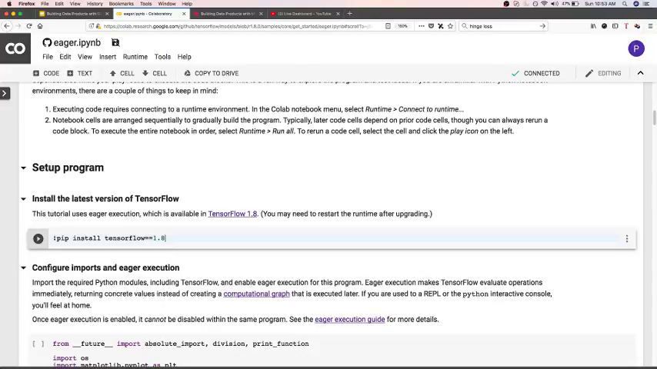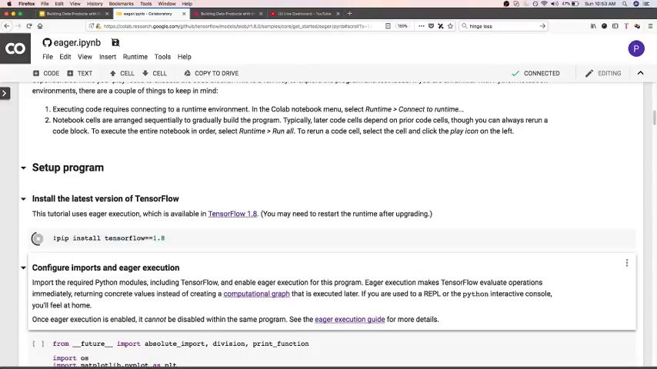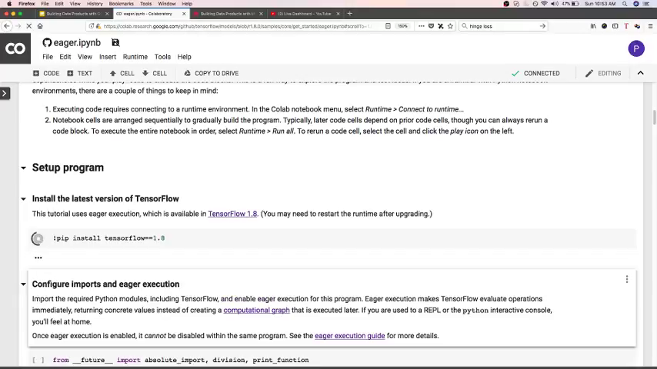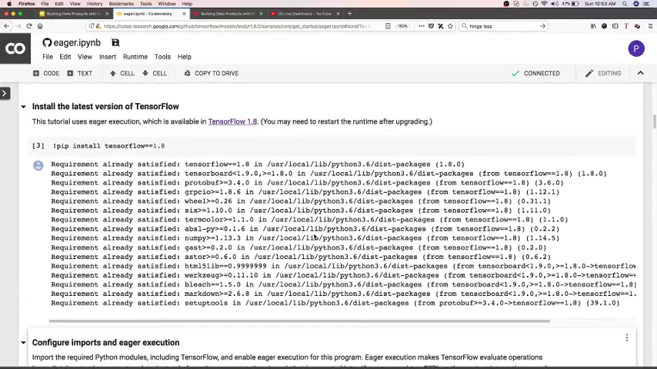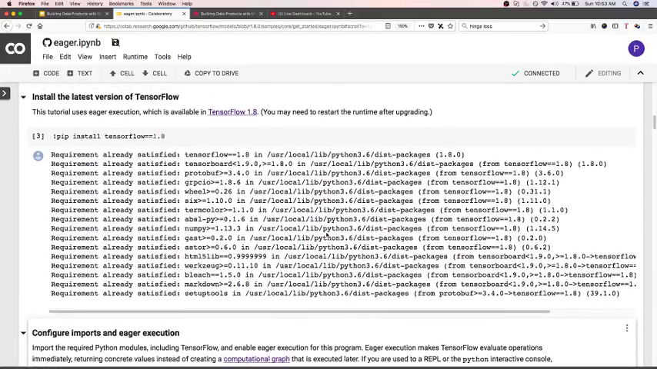So let me install this. I hope this is already installed in this environment. So it says requirement already satisfied. By default, as is also written there, 1.8 was booted up on this machine. Another benefit that you are getting is it's all managed on the cloud, so you can go anywhere, open it and practice.